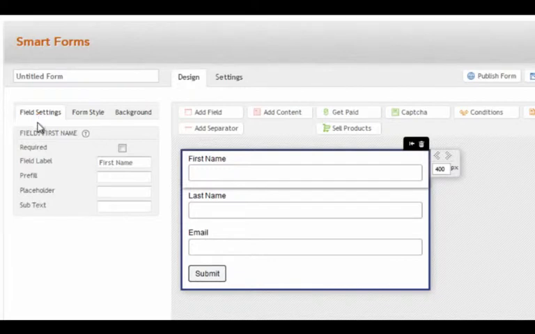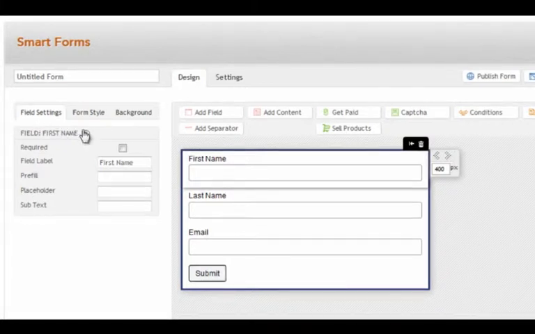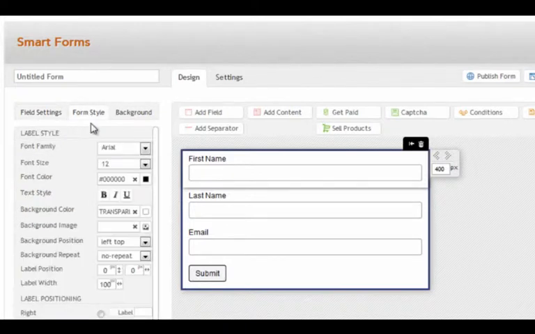The Edit panel has 3 tabs. The first one is called the Field Settings tab, and it's got all the settings to configure a single field, like changing the field label, making it required, and so on. Each field has its own settings. Next, you've got your Form Styles tab. This is where you edit the visual styling for all the fields and labels on your form. So if you want to make your fields larger, or the labels blue or red or magenta or whatever, do that here.